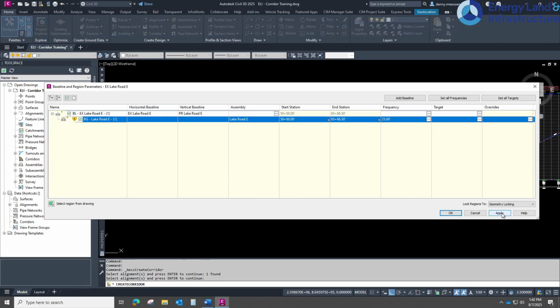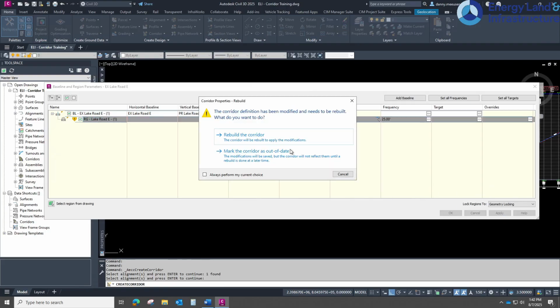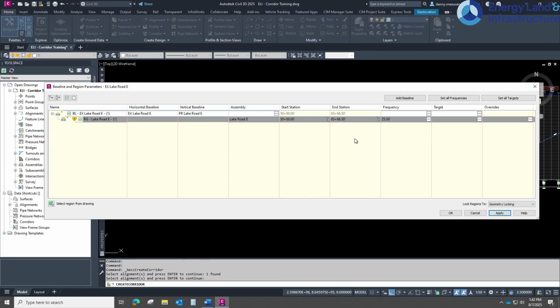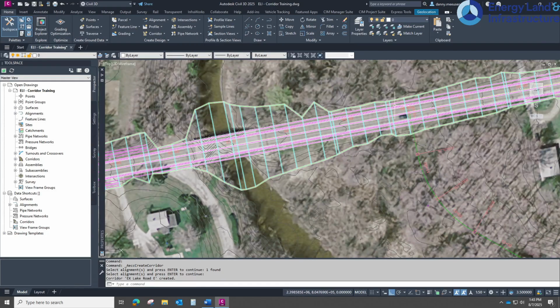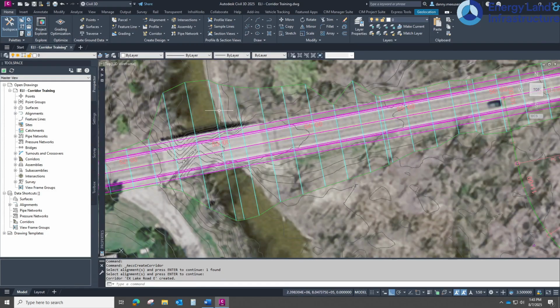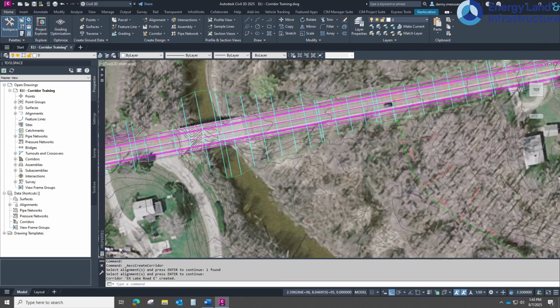And then in our baseline and region parameters, we're going to click Apply. It's going to ask us if we want to rebuild the corridor. We click always perform my current choice, rebuild the corridor, and then we're going to click OK. So what you'll see is your corridor feature and all of the grading tie-outs. Now, what you're not going to see is contours immediately because we haven't turned those on yet.